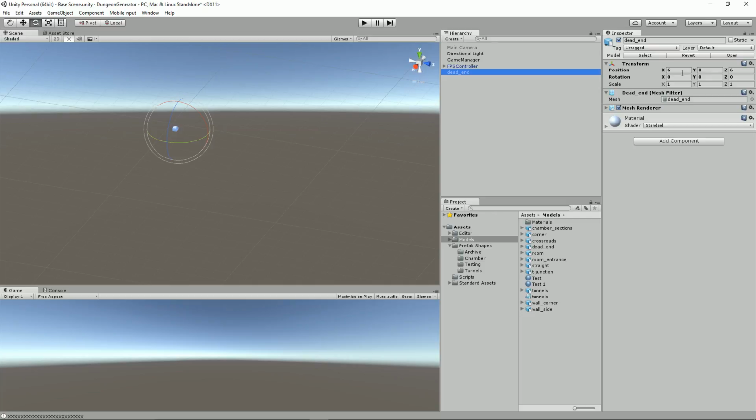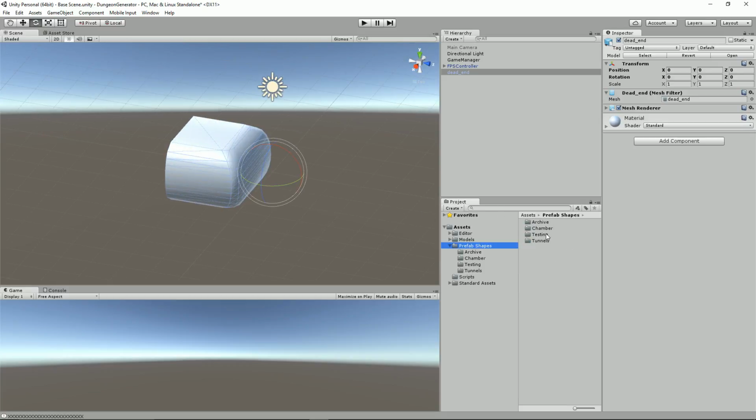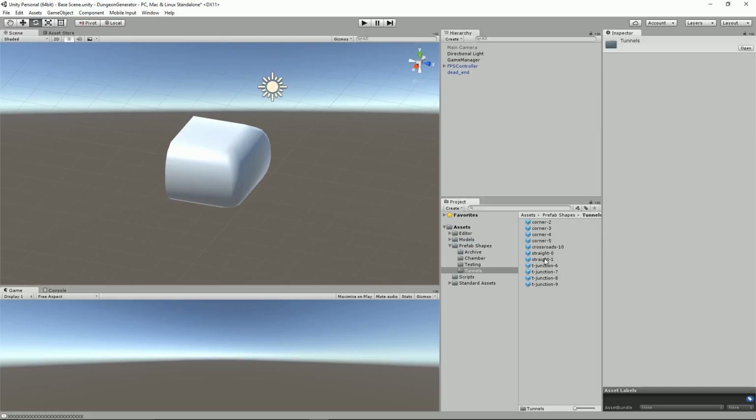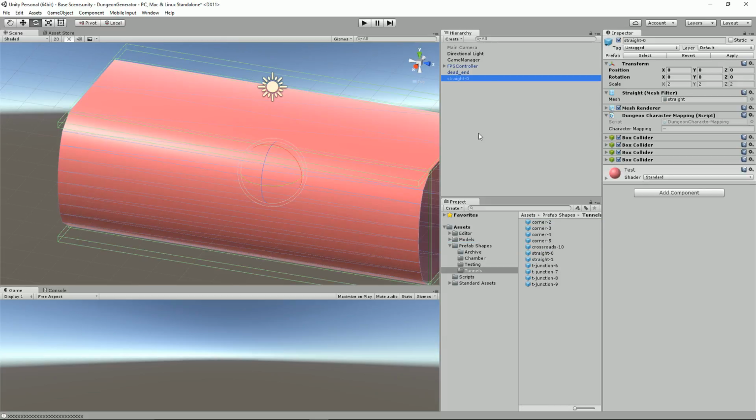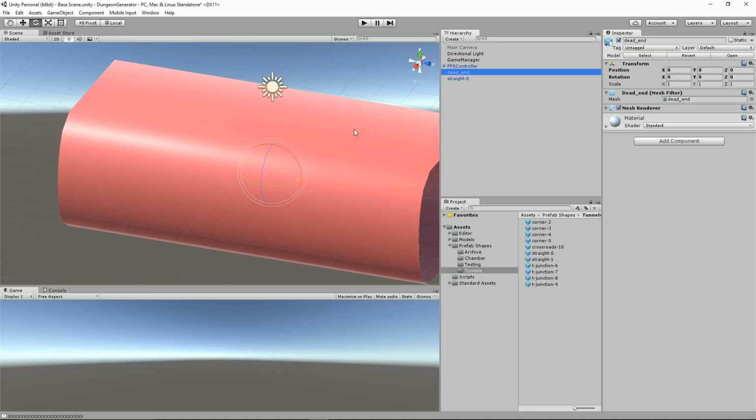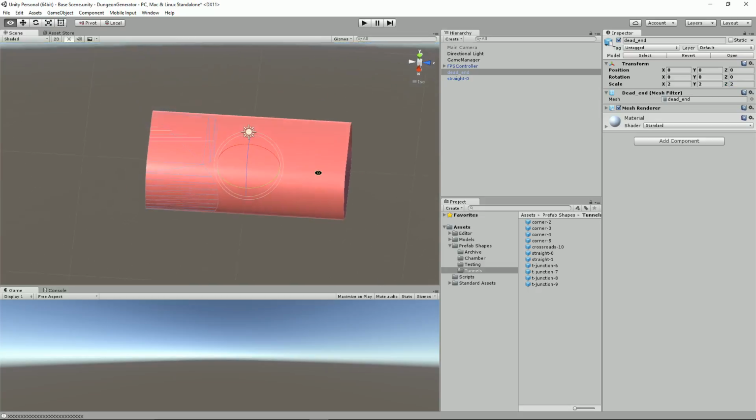As expected, it's got a transform of 6 and 6, so let's just reset those and press F to get it into size. I think the best thing to do is perhaps get a prefab shape, get one of the tunnel shapes and just bring it in. So let's just straight. And then the first thing I'd forgotten was to scale it up 2 by 2 by 2. And now, if I grab the dead end and just move it across here.